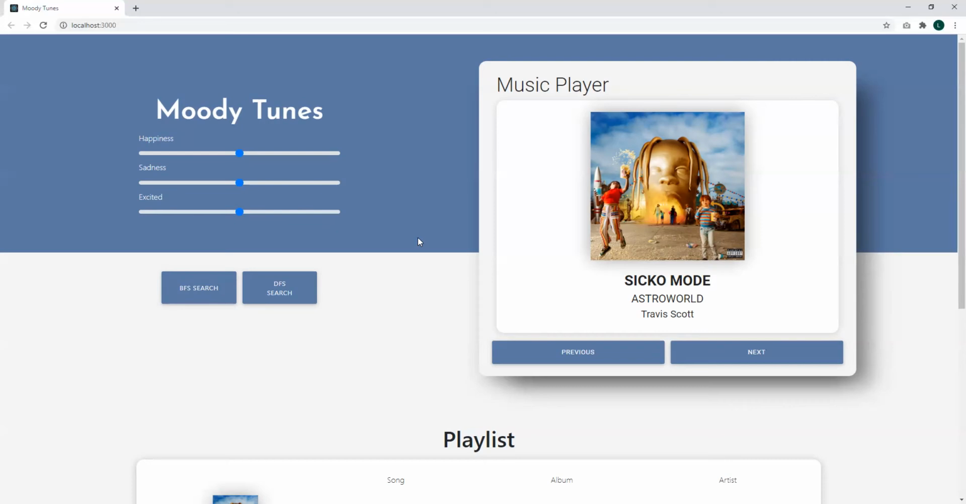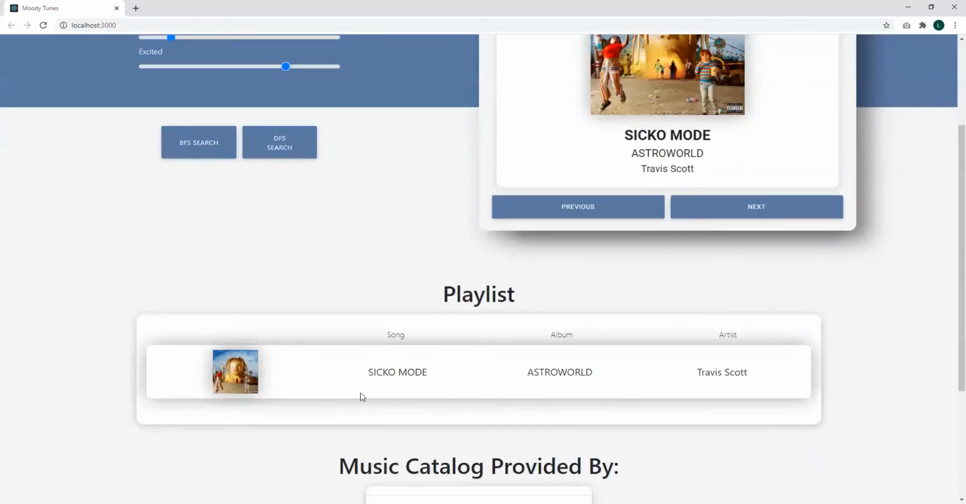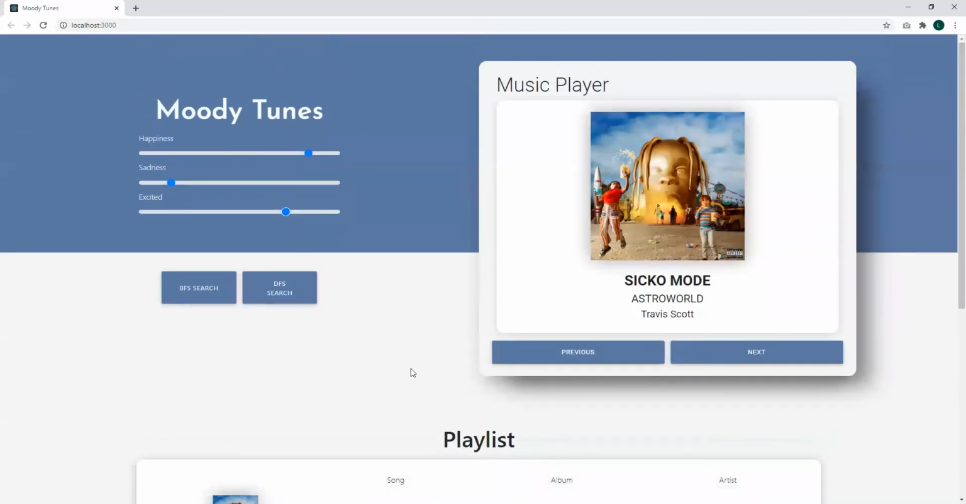If we wanted to look at how this program worked, we can increment the happiness level, or possibly change the sadness level or the excited level. The user is going to be able to visualize how the breadth first search traversal and the depth first search traversal will affect the songs that are returned for the playlist, and more specifically, the time that each different search algorithm took.